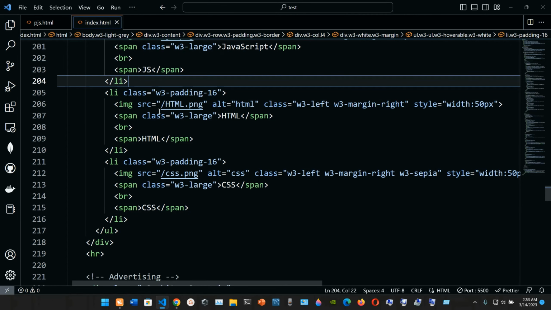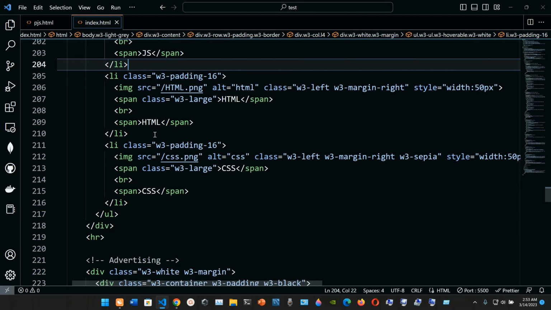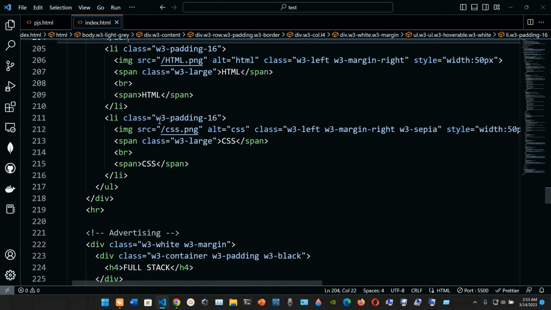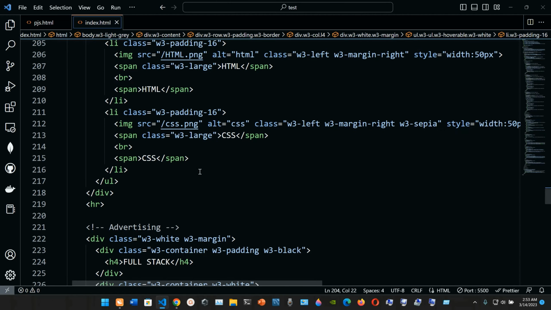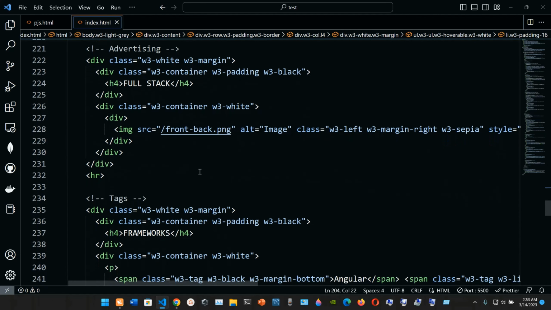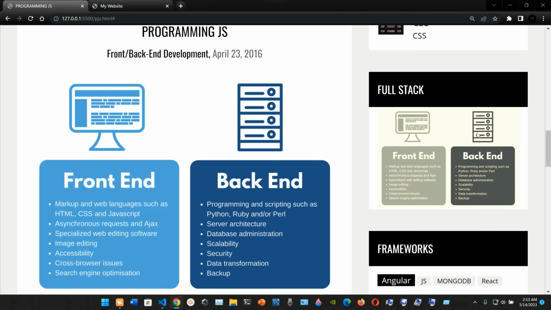So these are all the concepts that we already saw in HTML, so that's the reason I'm moving a little bit faster. We are almost done here. We are in line 221. We're gonna have the advertising, we're gonna have the div element, we're gonna have the class attribute, we're gonna have another div element. Inside of that, we're gonna have a heading for full stack, so it's gonna be this one.